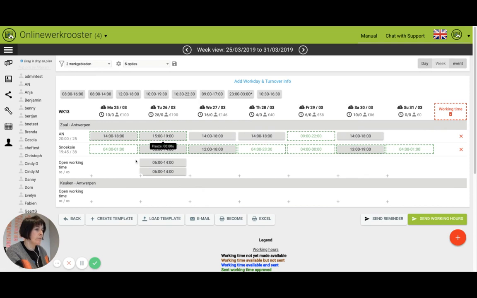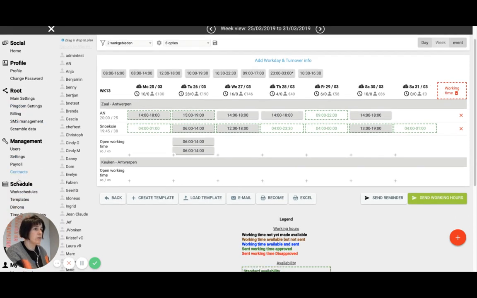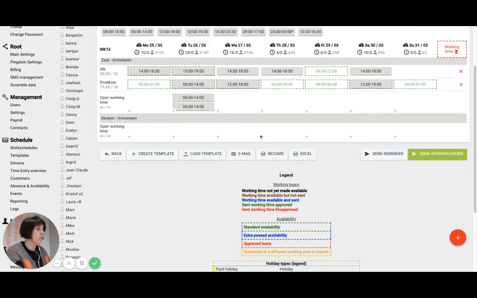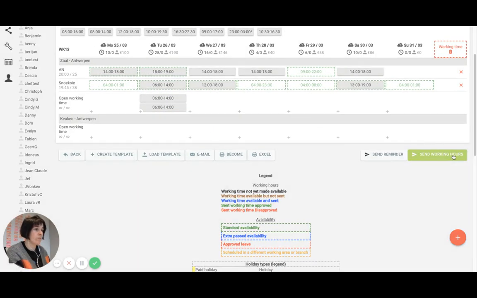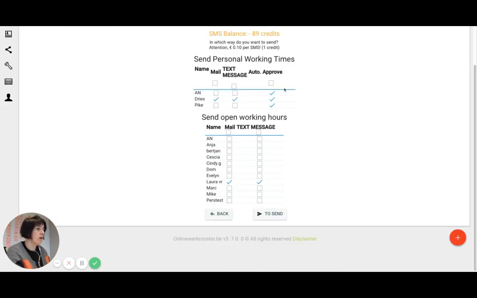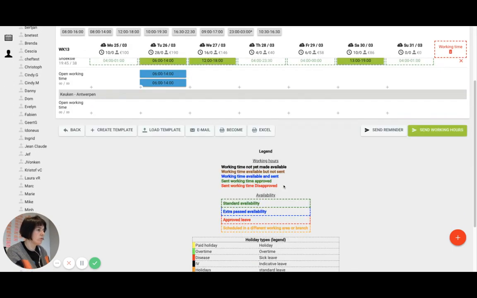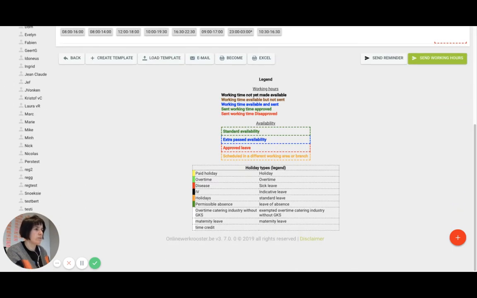When you create a planning, the Dimonas will be created too. I'm just gonna take you through some basic settings that you need to know to have a good schedule. So we're gonna send the working hours. We're gonna approve them because if they are not approved, the Dimonas won't be made. So we're not gonna send them. And you now can see that the boxes have turned green. If you want to know more about the colors, you can always scroll down and look at the information.